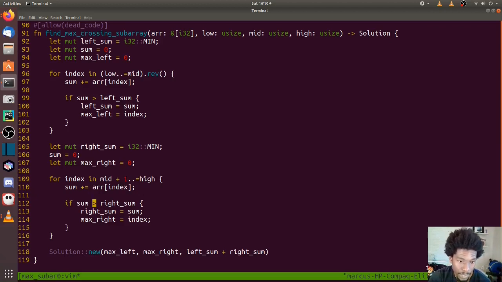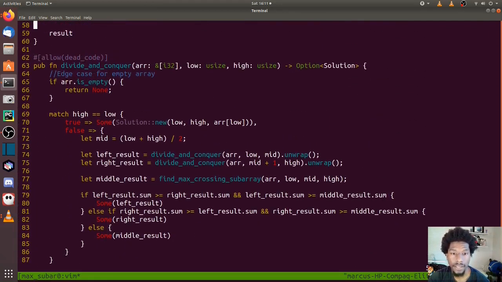But the logic itself within this for loop is exactly the same. We're taking the current sum, which I just called sum, and we're checking to see if it's greater than what we know to be the best right sum. And if it is, we reset the best right sum and we note that index. And then in terms of return, we return the left index, we return the right index, and then the sum, which is the left side plus the right side, is returned. So let's go back here.